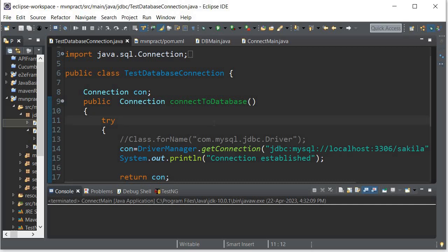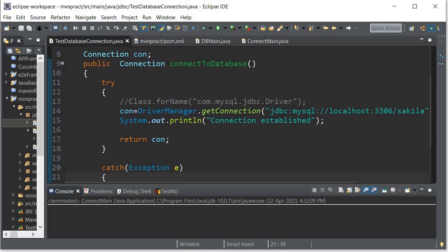If you see here, I have written a try and catch block. Inside this try, I've written con is equal to DriverManager.getConnection and then the string. For previous versions we used to write Class.forName and then com.mysql.jdbc.Driver. I am using MySQL, so that's the reason for com.mysql, and whatever database you use, you would have to mention it like in the previous versions. From the version I'm using, we do not need this Class.forName statement anymore. We can directly start with this.